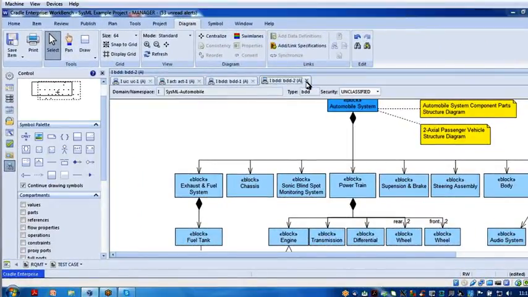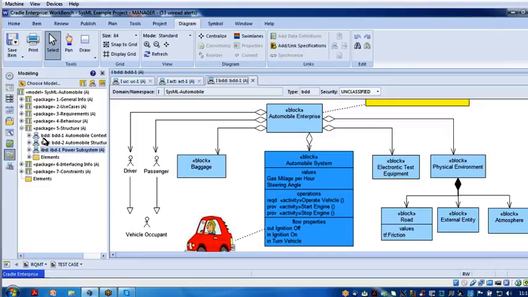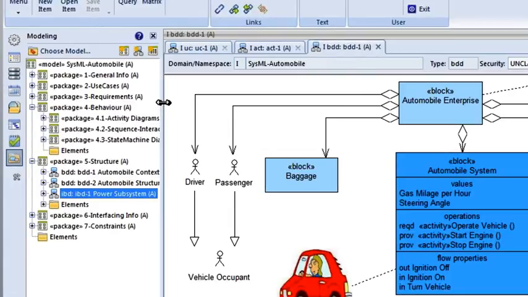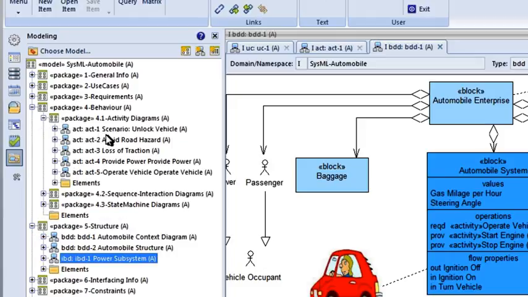Now, let's go back over and look at our behavior again. Remember, there are three flavors of behavior. There are the activity diagrams that we looked at a couple of. Let's look at one more. Let's see. How about provide power? Or operate the vehicle. Let's look at that one.